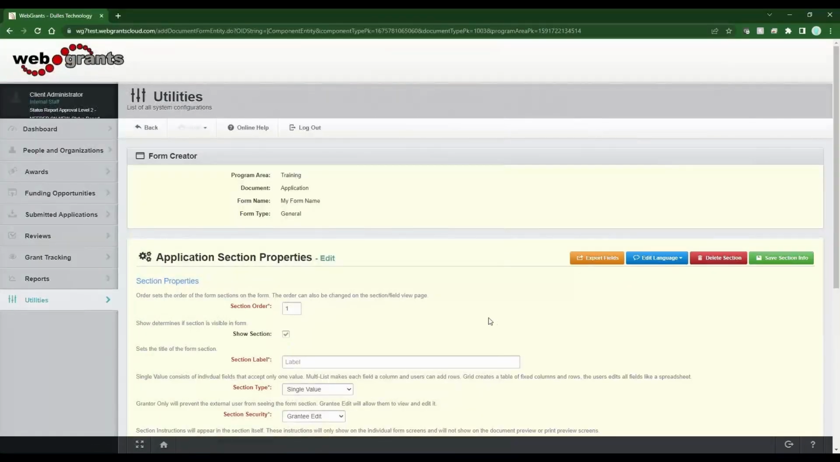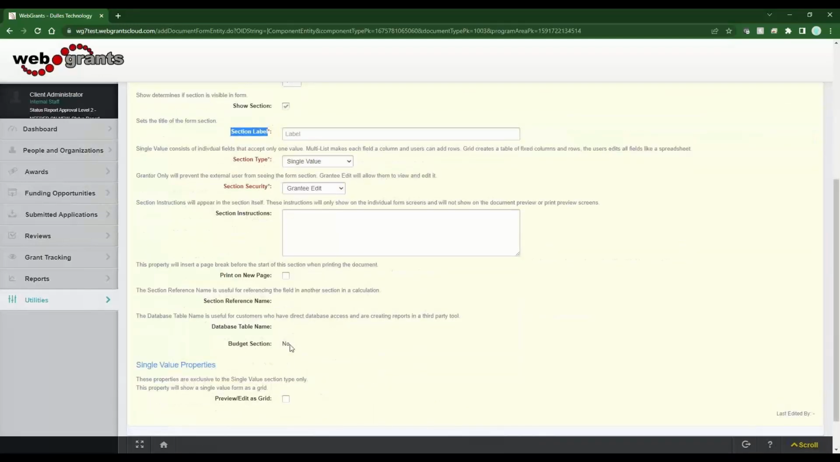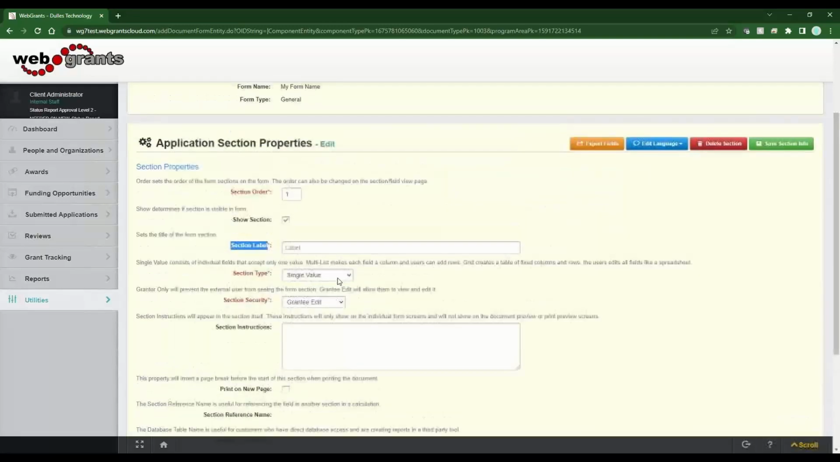And here I'm going to define my section. So this is my section properties. I'm going to give it a label at a bare minimum. That's all you have to do. You can add some instructions here. The rest is advanced, and the majority of it will be covered in our advanced form creation training video.